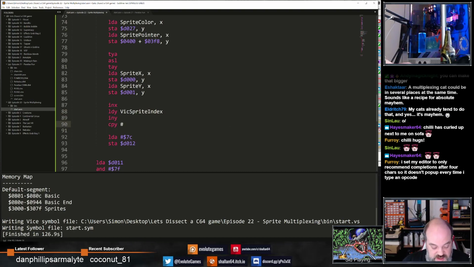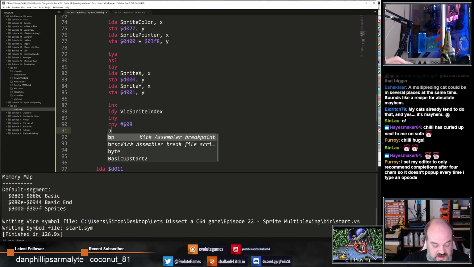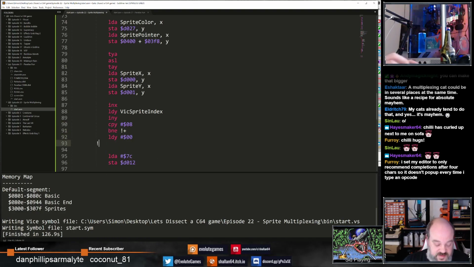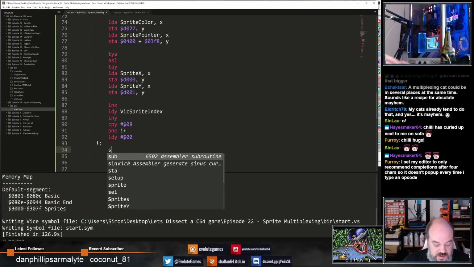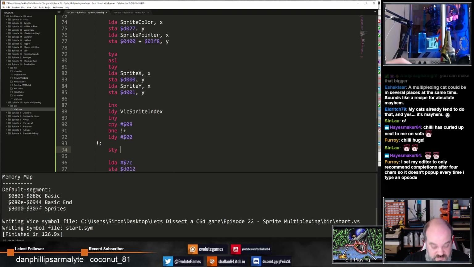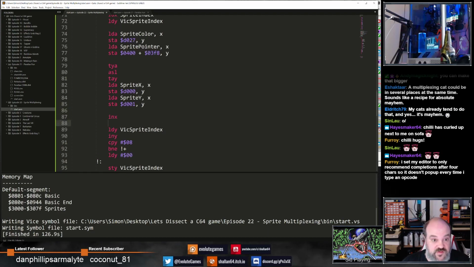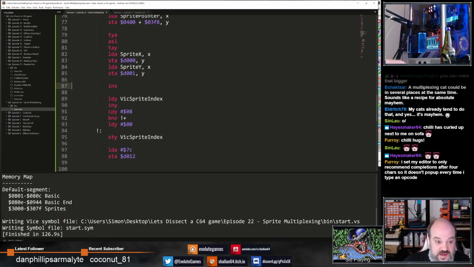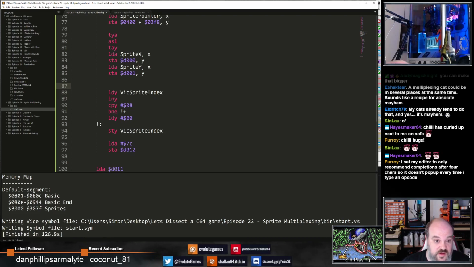If the sprite index has reached 8, then we need to set it back to 0. As I said, this is going to be very inefficient. And we store that in Vic sprite index. And when we increase that, in fact, we'll do the X last. So we do the Y first. There we go.